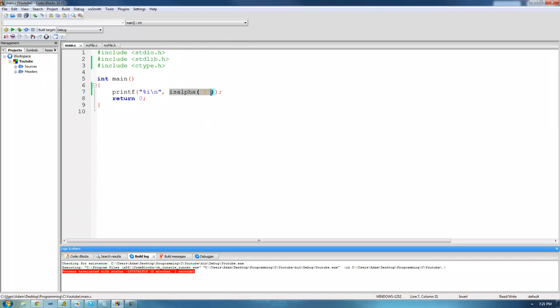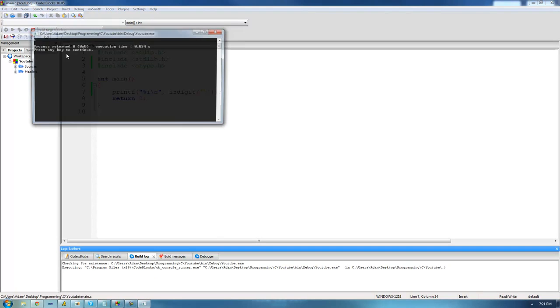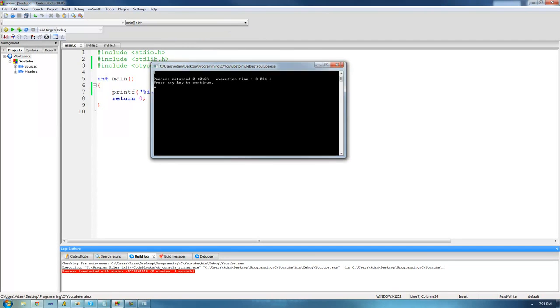The next function is called isdigit. This also takes one character as a parameter, and this function will tell us whether or not the character that we passed through is a decimal digit. If I pass through a 5, we should get a non-zero number since 5 is obviously a decimal digit. I run this and we get 1, a non-zero number.